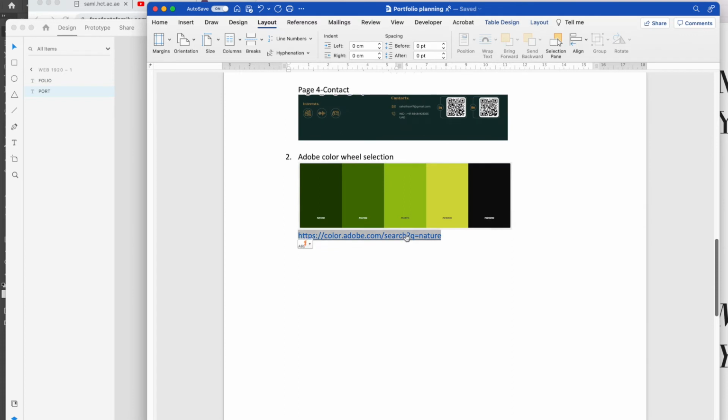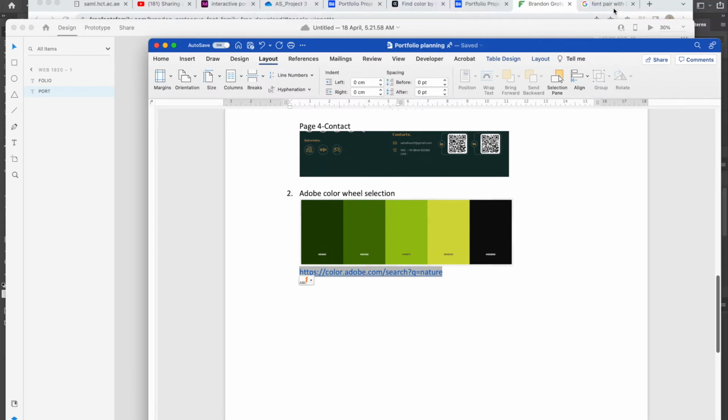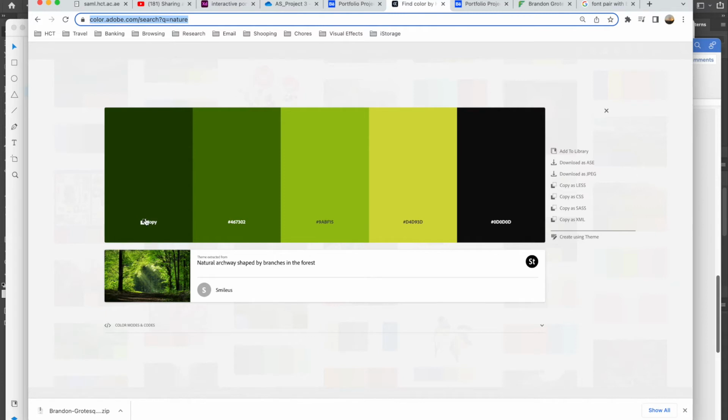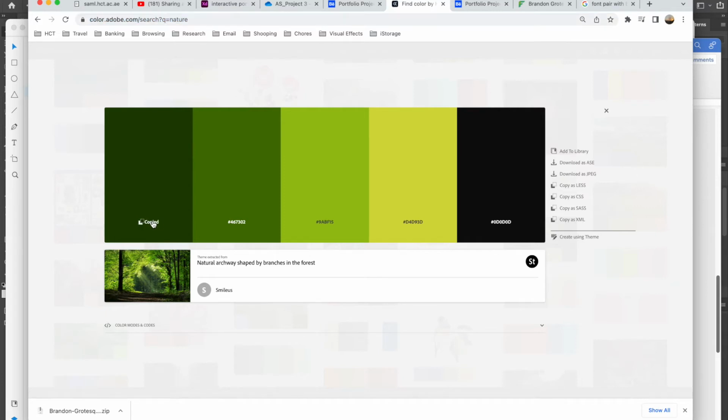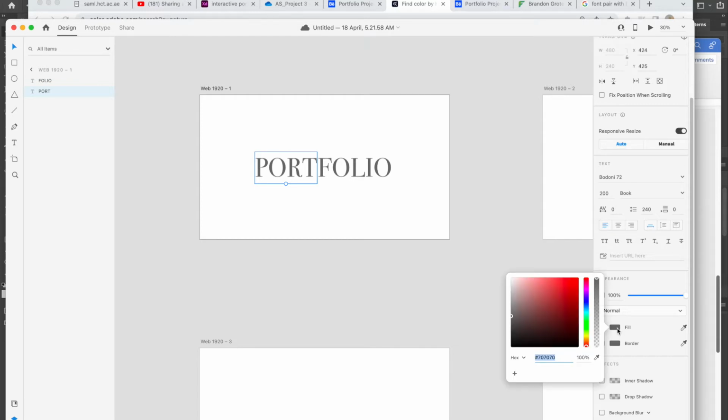The two different colors that I want to use, I want to use this green. Make sure that you have the link so that you can take the RGB color. Okay, so this is the color. If you click this copy, it will copy the RGB, and then go back to your Adobe XD. You select the first word, and then this is the fill color. You click the fill color and you can right click and paste the code. When you press enter, it changes to the color that you select from the Adobe color selection.